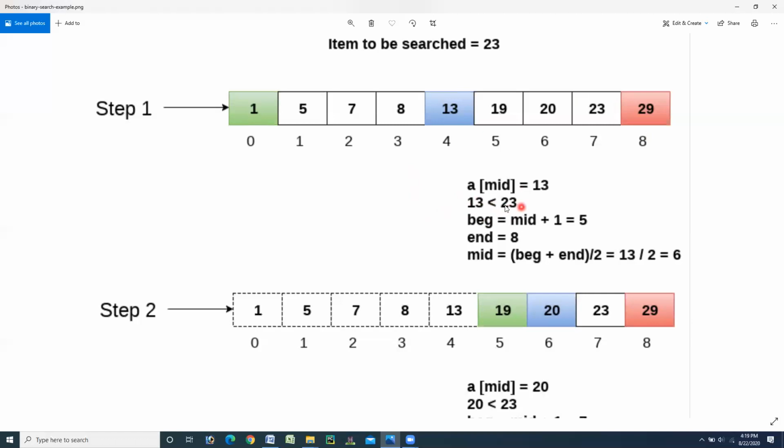Yes, because our searching element is 23. This is less than that. It means our task is to go towards the right half of the array to search for our 23. It may exist or may not exist, we don't know. Now, for that, what changes is, if yes, beginning is going to change to mid plus 1. That we are writing: beginning equal to mid plus 1.